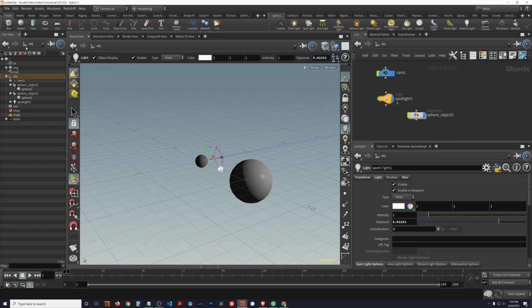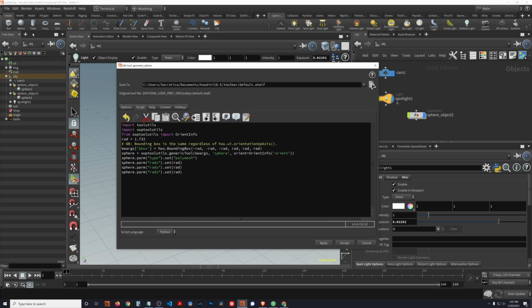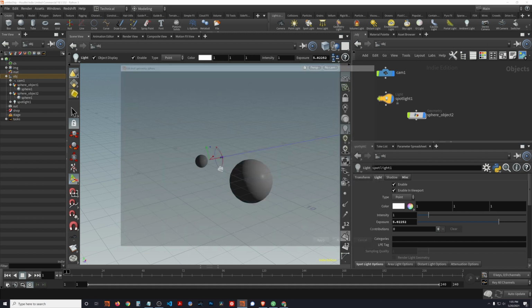Before we continue, let's go back and return the sphere tool to its original form. I'm just going to right-click, Edit Tool, come over to the radius, and select 0.5. Let's accept that, and it's now back to the default value.